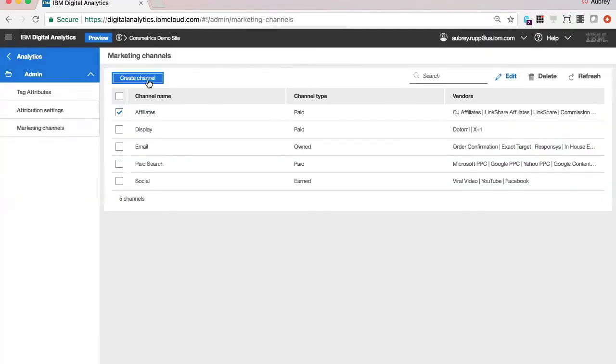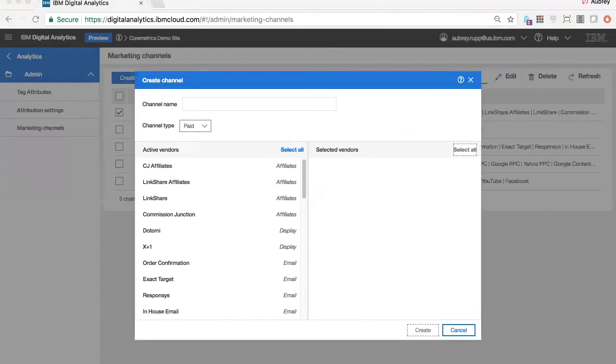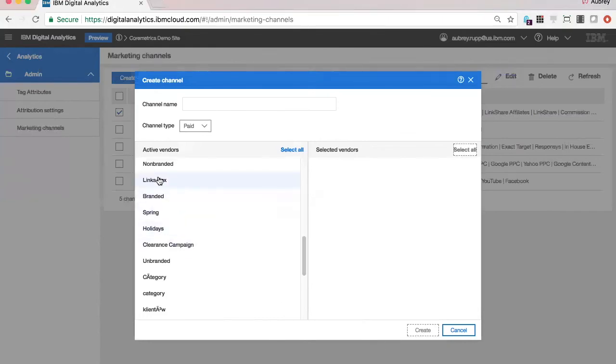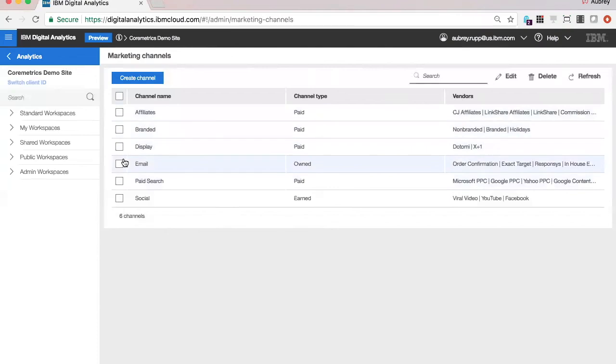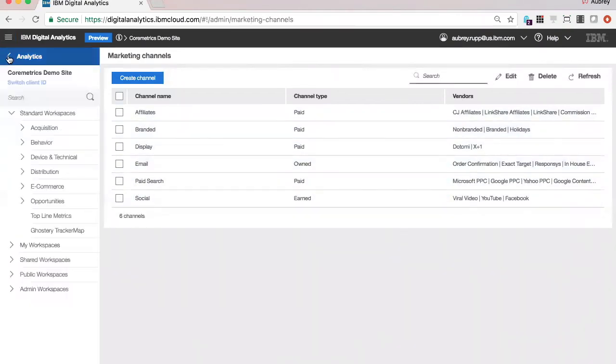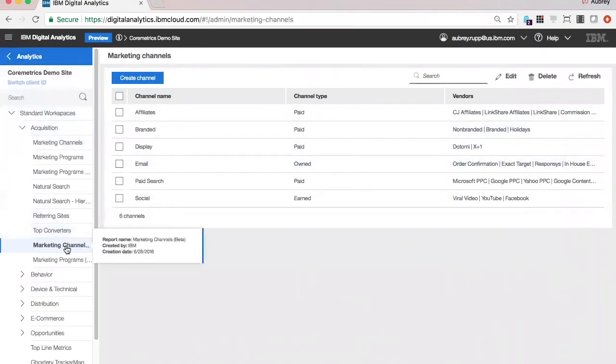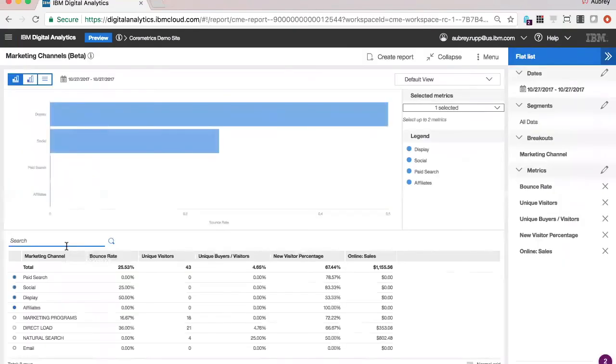You can also create new channels from the same modal. You can find the list of all active vendors. At this point, I can select any additional vendors that I want to move into my new channel. And then I can go ahead and create that new channel. Once I've saved those changes, then I can go back into my reporting interface, go into the acquisition workspace, and there I'll find my marketing channels beta report.